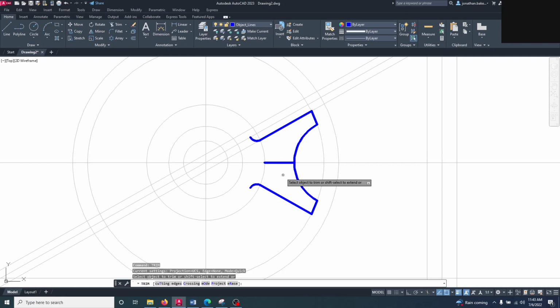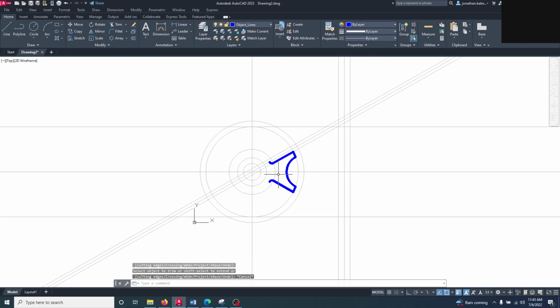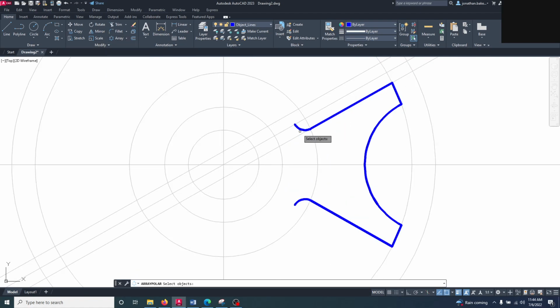Alright, we'll go back into trim. I'm going to trim these two lines out right here, and then hit escape. Now we're going to do a polar array. So you go to the top, you see array here. On the drop down menu, go to polar, and we're going to highlight the objects we want to copy in an array. So we'll click, hold down select, and pick these objects here.